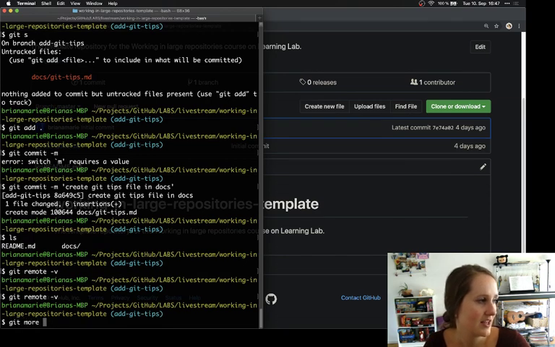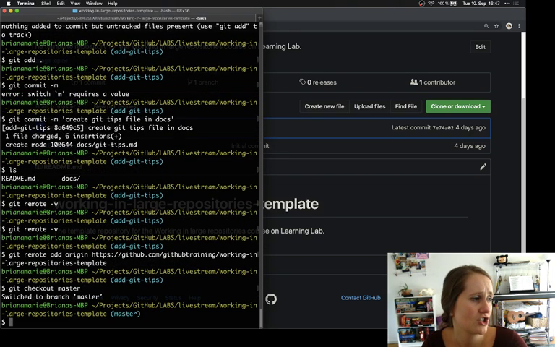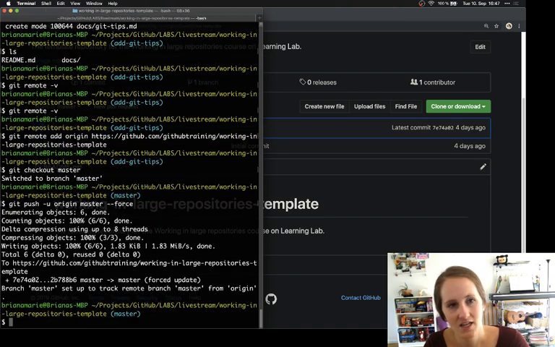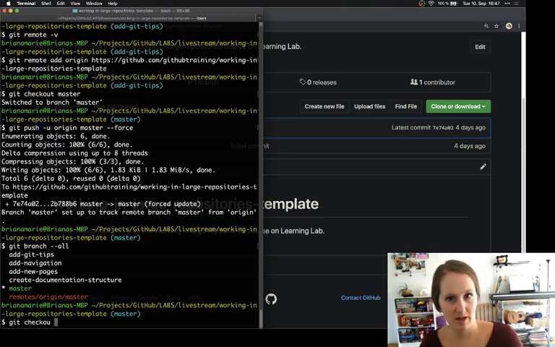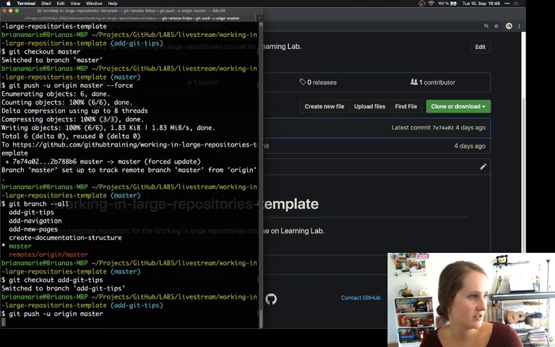Git remote add origin. Here we go. And then I'm going to have to push, let's check out master, git push origin master --force. And then git branch --all. And then I'm just going to push up the rest of these bad boys. Let's just knock them out. Add git tips. Git push -u origin master.